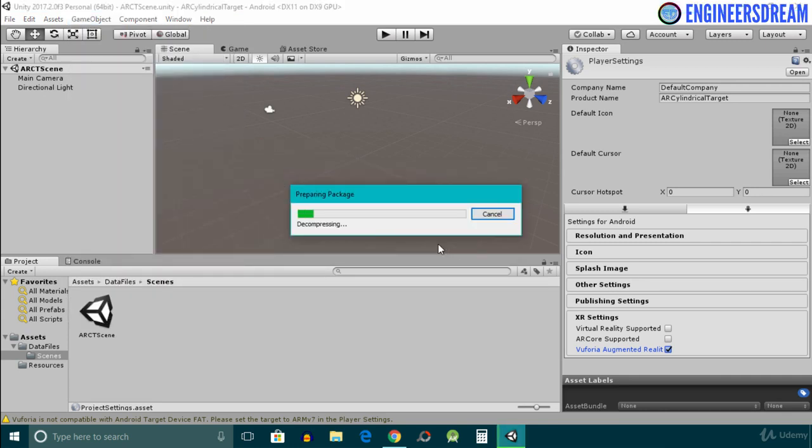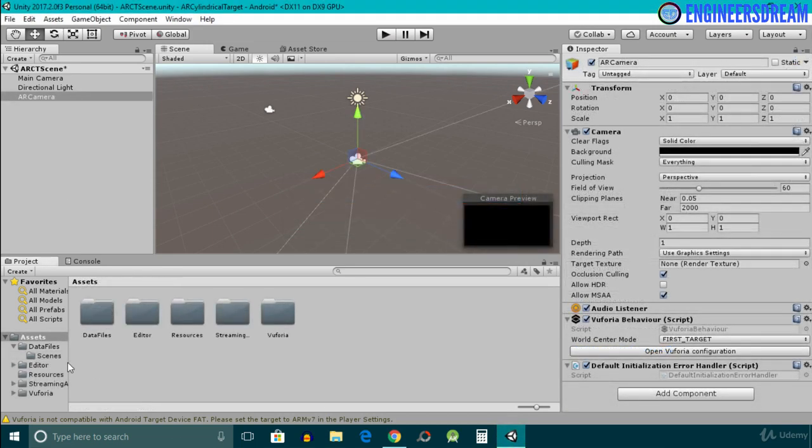Okay, so I'll click on the import button to import Vuforia components. So guys, as you can see, the Vuforia components are imported inside my project, and you can also see that the AR camera is added inside the hierarchy.